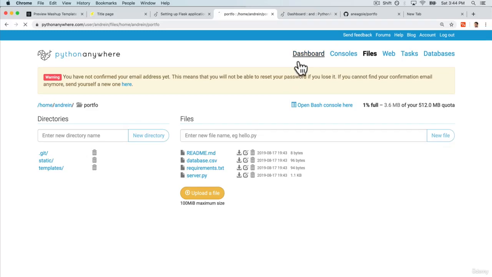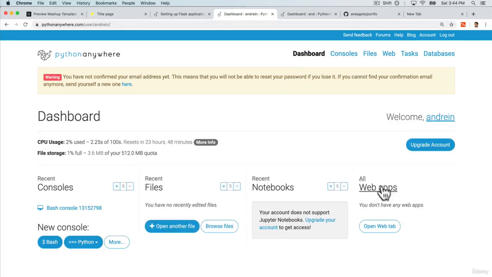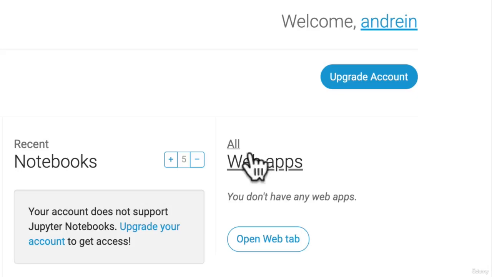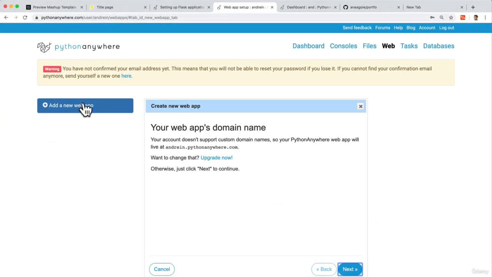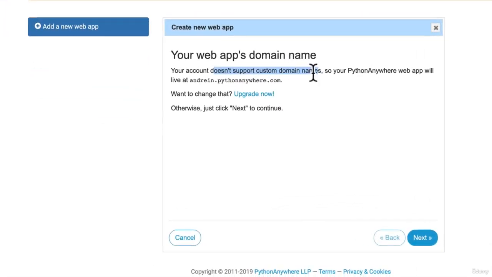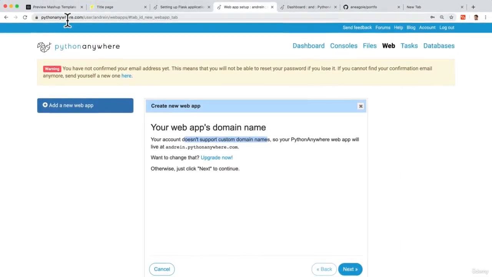But how can we run an app? Well, we have a web app tab. So remember, with the free tier, we get access to one free web app. So let's open up the web tab and add a new web app. So unfortunately, with the free tier, you can't have custom domain names. That is a way for you to say andrenagoe.com or whatever websites you want. Instead, they're going to generate one for you. But that's something that you can look into on your own if you want to pay for it. But for now, let's just use the free tier.